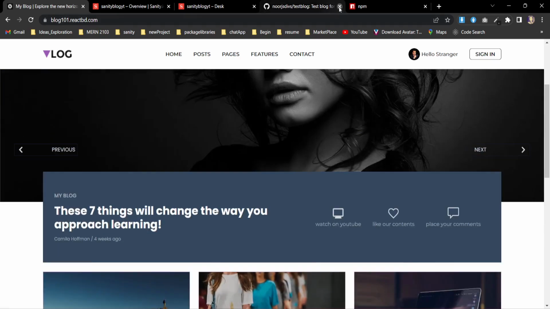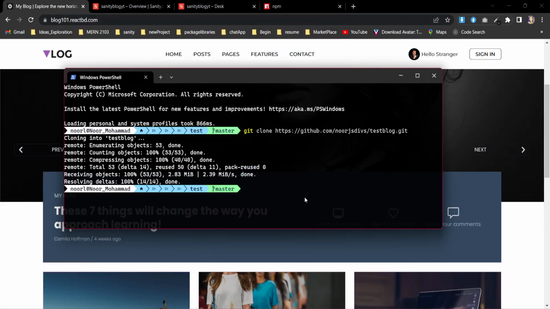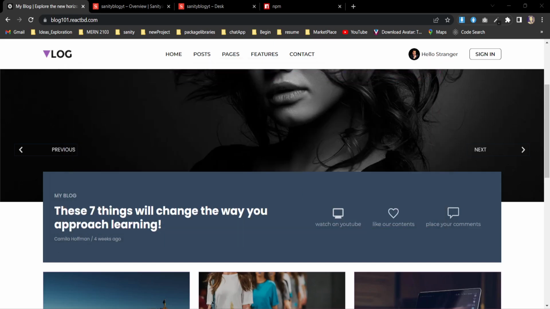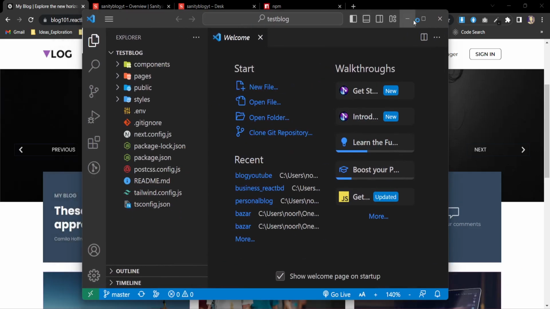I'm gonna close my repo because I think it's already cloned. And now let's see the test blog, because the name is the test blog, and I'm gonna open it in my code editor. And after opening that, close that one. I'm gonna get my editor over here.